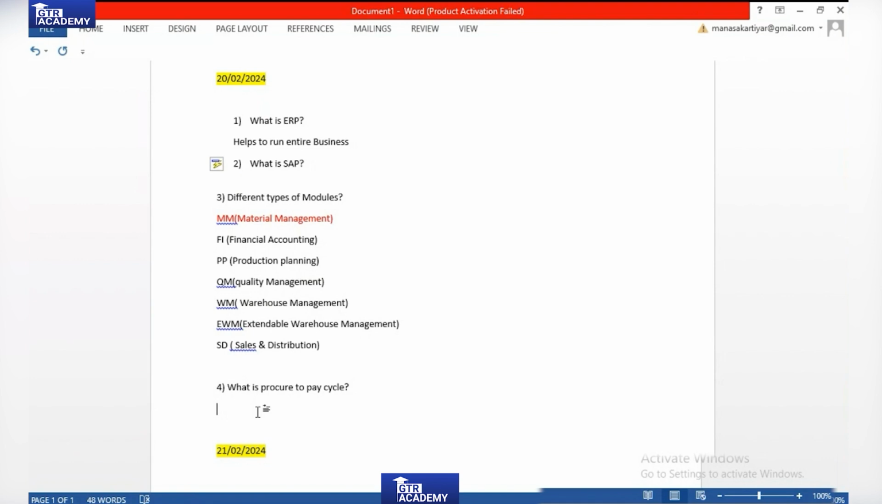Once the PO is created, it will be sent to the vendor. That is the official, legal document. This is after the selection of the vendor. Once we are done with the PO, the vendor will give the goods, and at that time the respective departments will do the GR.